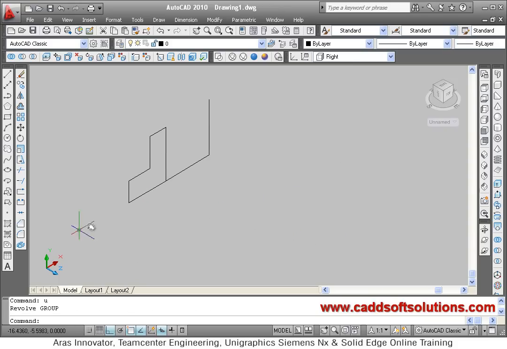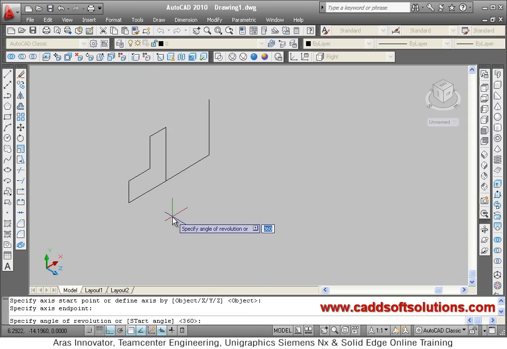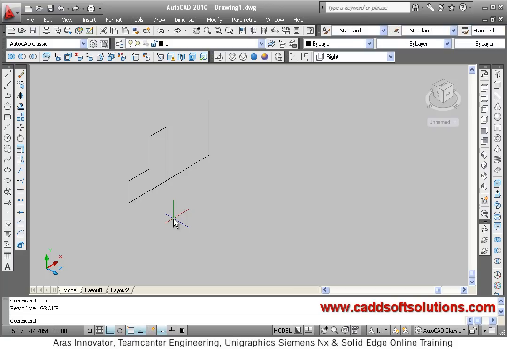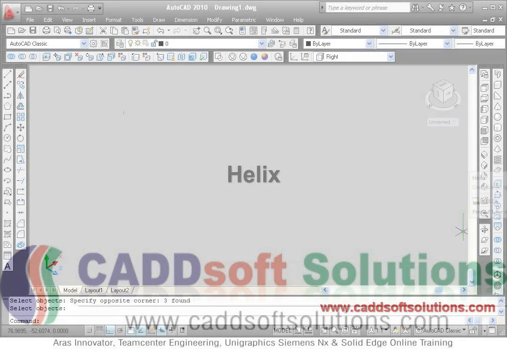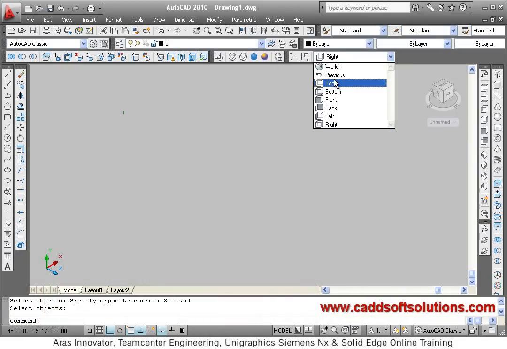Same way, suppose I use this as an axis: revolve, select profile, enter, first point, second point, angle of revolution 360 degrees. So around that it has revolved. In this way, you can use the revolve command. Next is helix. To create a helix, we will shift back to the top plane.